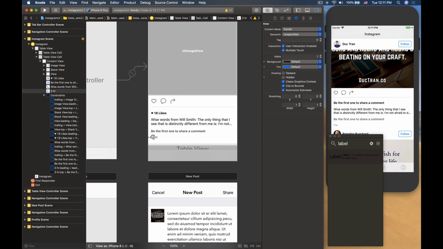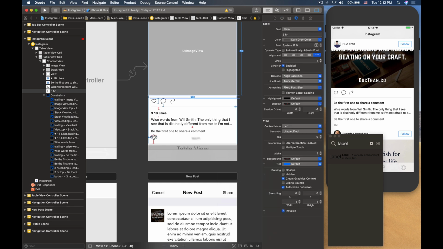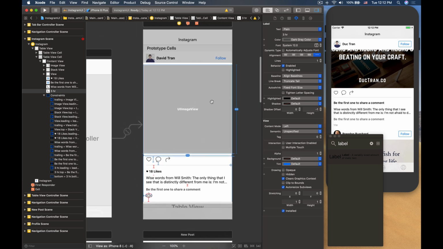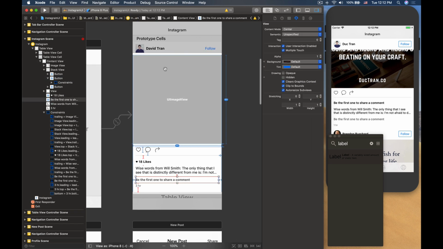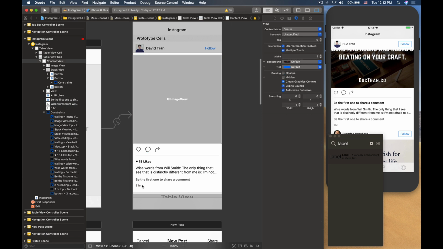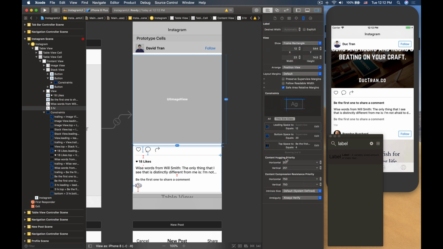Okay. All right. Now another thing is we need the vertical constraint from this guy to below here. So I'm going to do 20 and add the constraint. Now, at that point, we have some vertical constraint ambiguity. Is that all of these things vertically, then when the height of this cell is too small, it needs something that can shrink first. So I'm going to actually select this 3 hour label, and then go into the size inspector. And then the content hugging priority vertically, I'm going to decrease that.